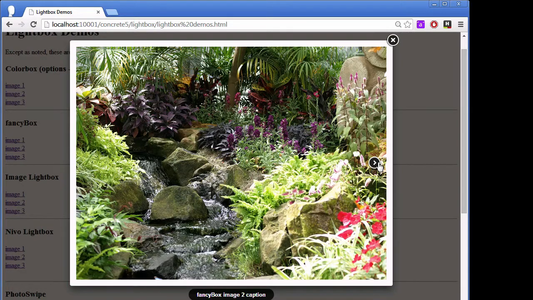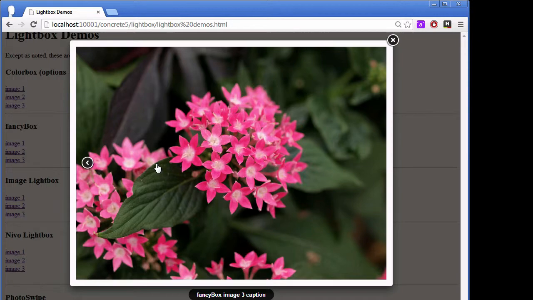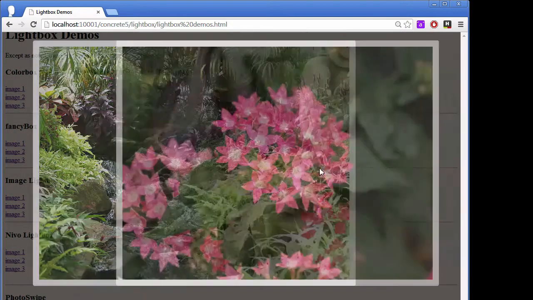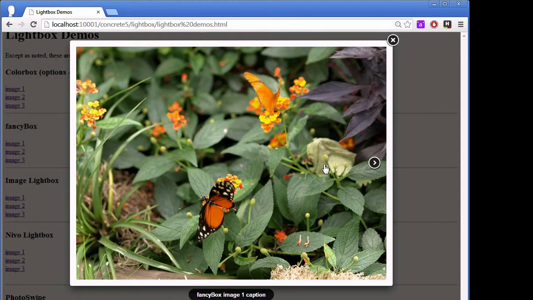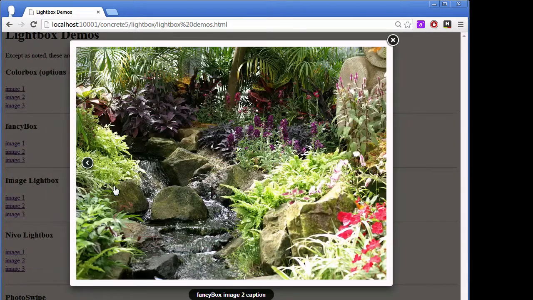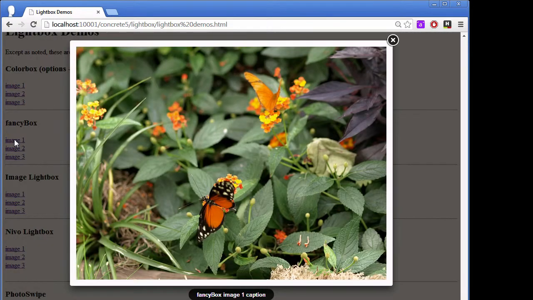It gives you navigation arrows, and you don't have to click right on them. If you click the left side of the image, it goes back to the previous image. Right side goes to the next image. And it loops around back to image 1 after you get through image 3, as well as the other way. It does provide a caption area, a close button at the top right, and you can click in the overlay area outside the image to close it.